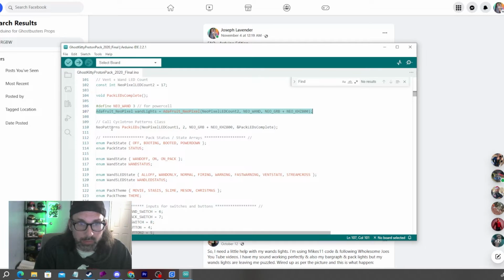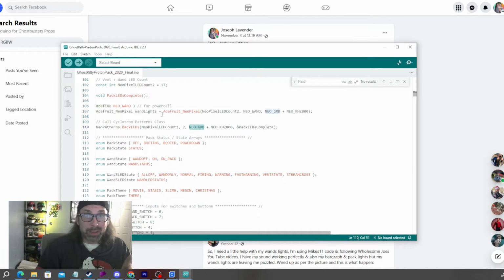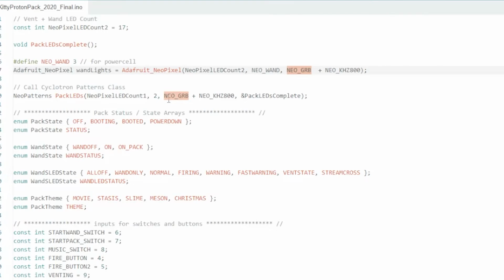And then you're also looking for this other code for the cyclotron lights, that is going to have the same NEO_GRB right there. The way you can find this, once you open this up, is you can just click in here somewhere, press Control F, and type in NEO_GRB, and it'll bring up every instance of it, which is only these two. So basically, you're going to come in here.